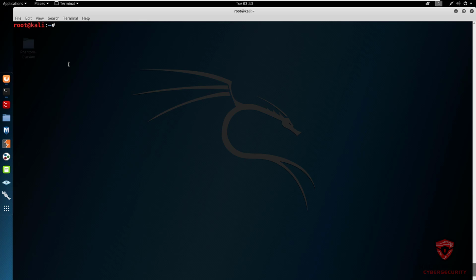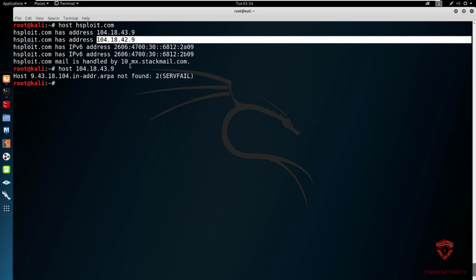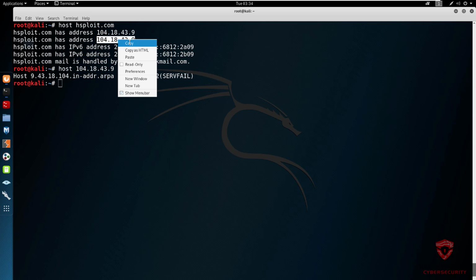All right, now host can also be used for reverse lookup. For example, if I type in host hssploit.com and I get the address right over here, I can also resolve that particular IP address to the domain. So I can say host, the IP address right over here, and hopefully it will resolve to that particular domain name. Or you can use the other address right over here, and if it does give you that error, this is probably because it is going through Cloudflare and it does not allow this.